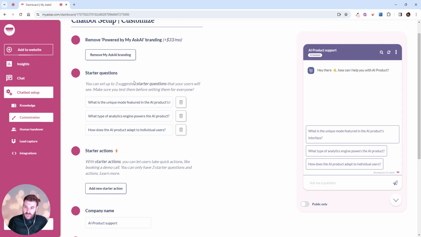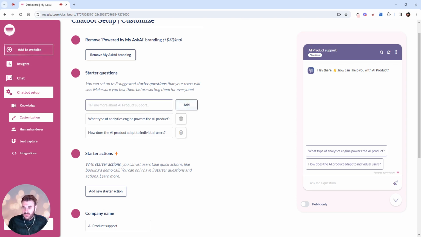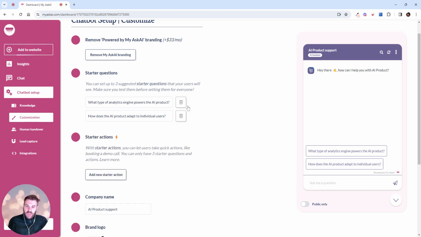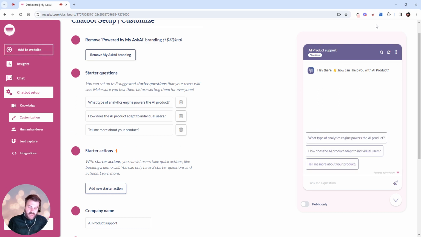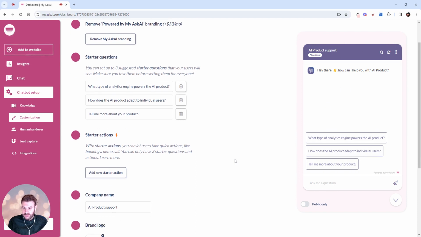The next thing you can do is change your starter questions. So your starter questions are the things that you see when the AI assistant is loaded up. So to change these, we'll automatically generate some for you. But if you want to change them, all you have to do is delete one and then add a new one. So if we just delete one here, we can try again, tell me more about your product. Click add, and then you'll see it appears here. Everything that you do will live update in this preview window here.